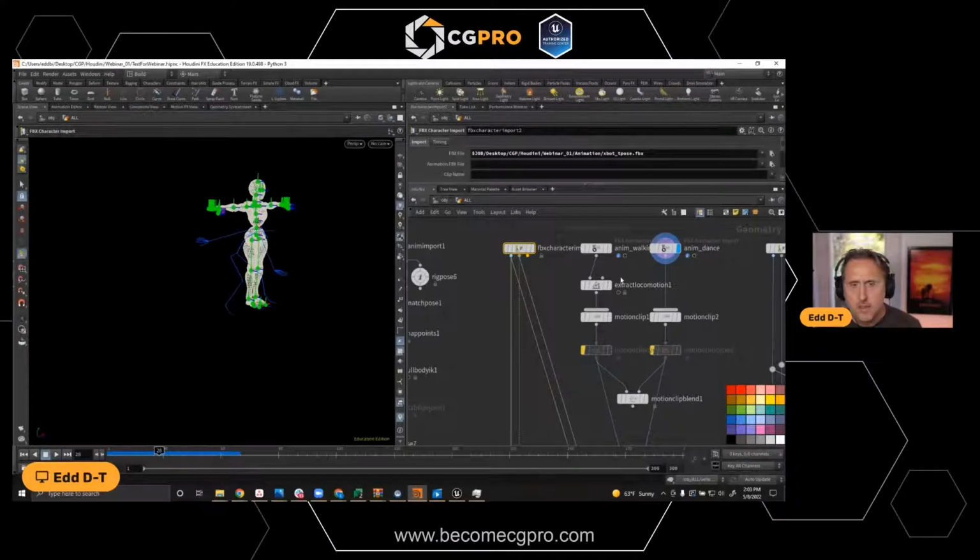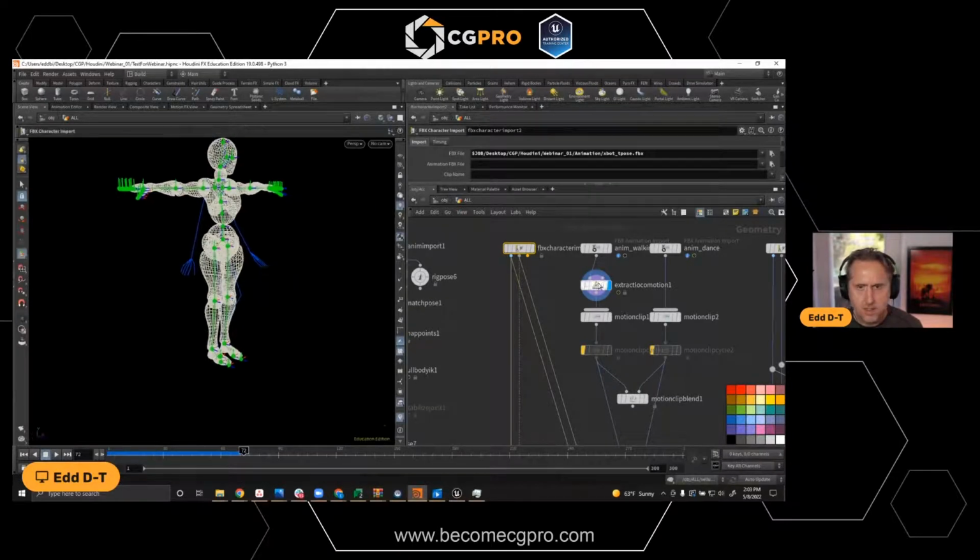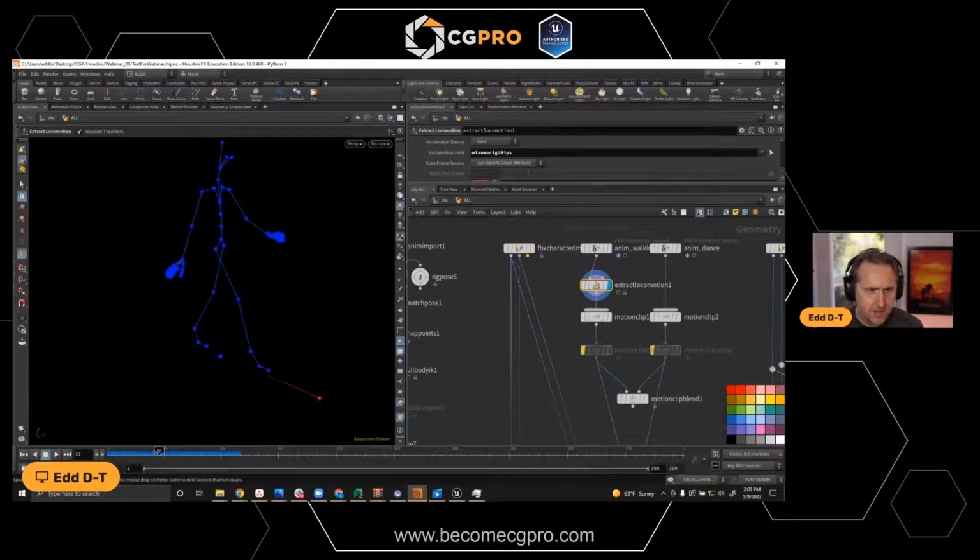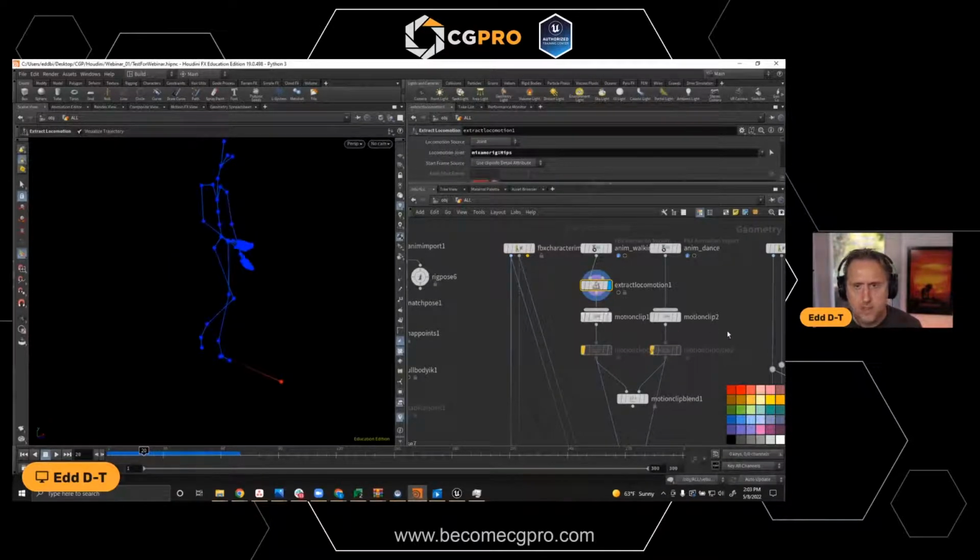So the first thing I wanted to do was stop the walking from actually walking along. So I want to freeze it. So we're using this extract locomotion here, and that actually keeps it in place like that. So instead of it walking forwards, it's just staying still in one place.